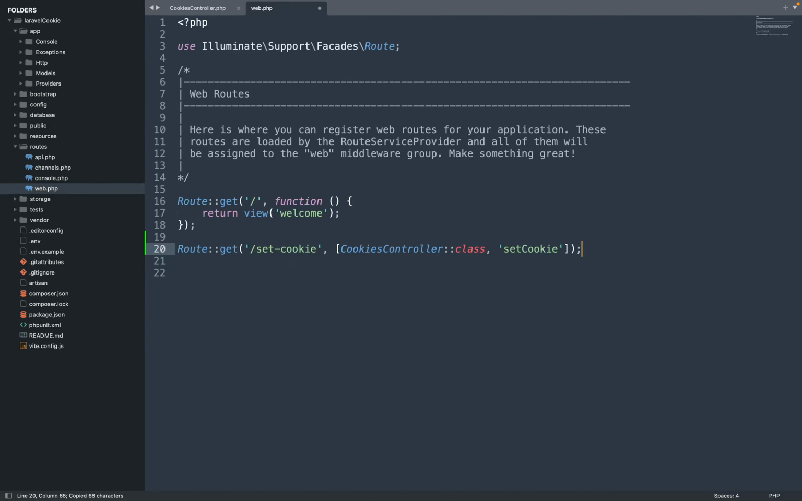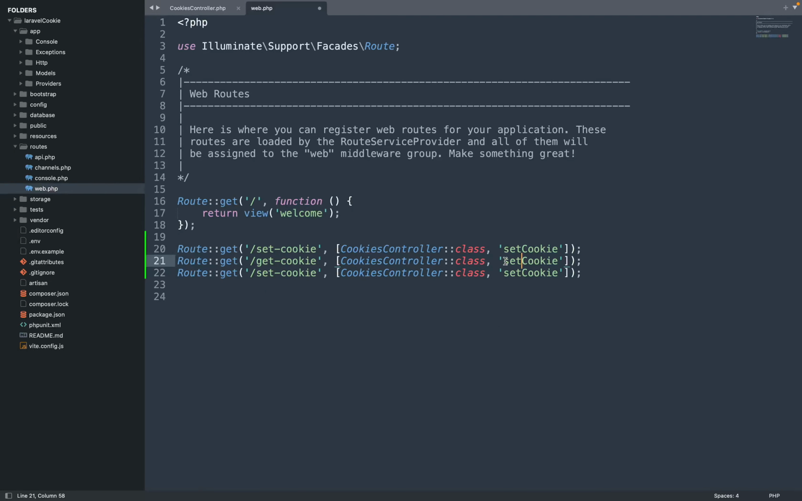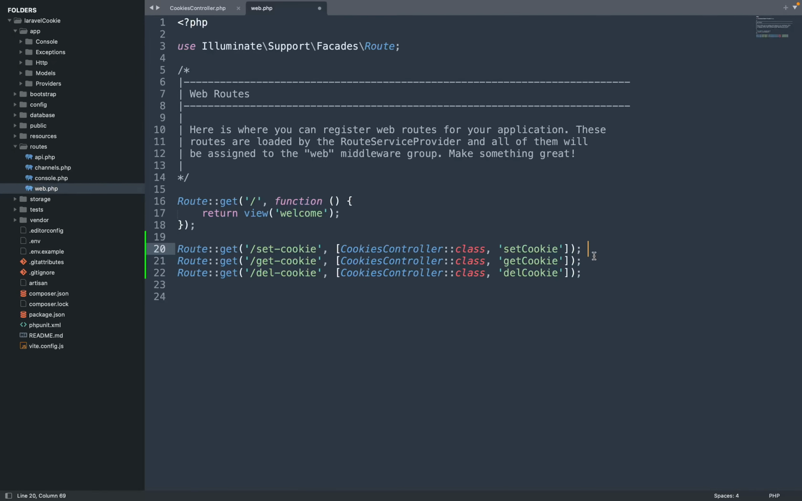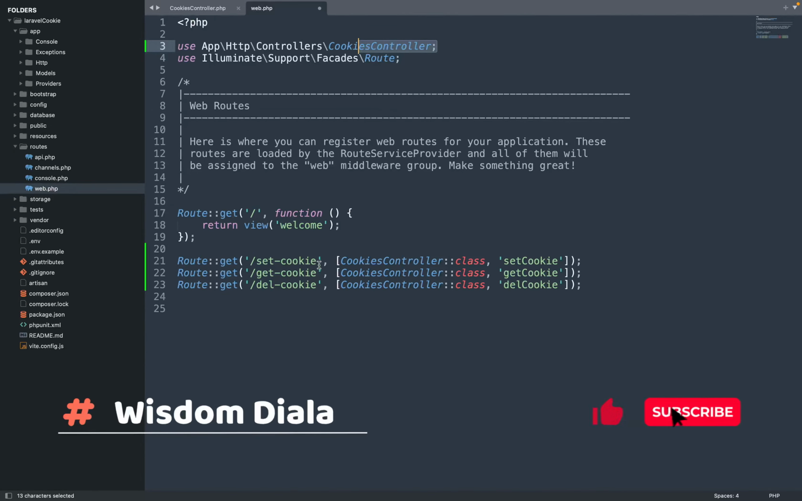Okay, we're going to create two more routes. The next one is to get the cookie, which is using get. Okay, this is going to use the deleteCookie. So first is to set the cookie, second is to get the cookie, and lastly to delete the cookie. Let's import our class here, the CookiesController class we created. So we're going to import it.